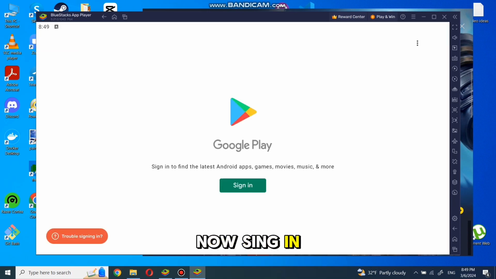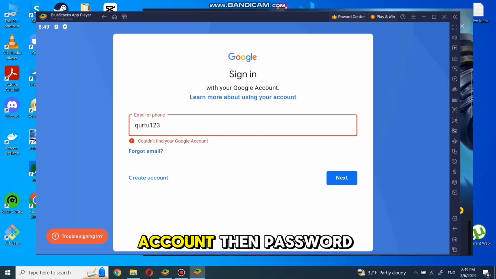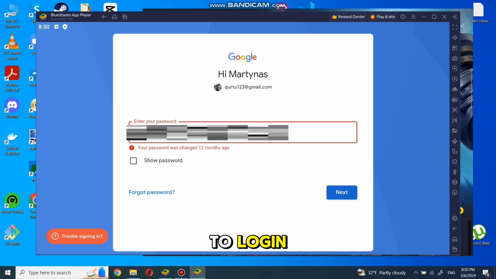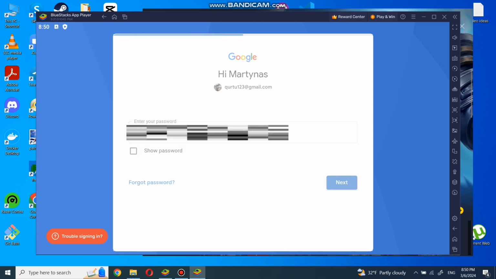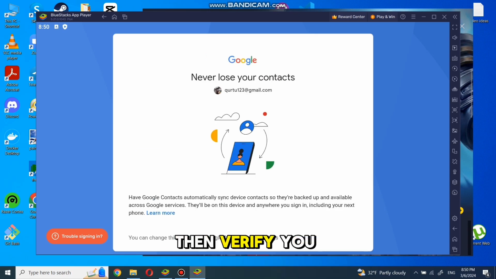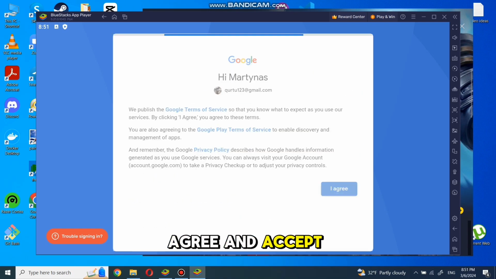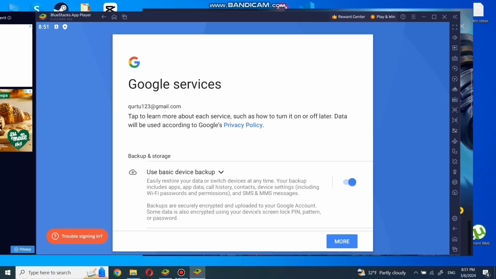Now sign in. Enter your Gmail account, then your password to log in. If you have two-factor authentication, then verify your sign-in with your phone. Press Don't turn on on the new pop-up. Agree and accept in the Google pop-ups.